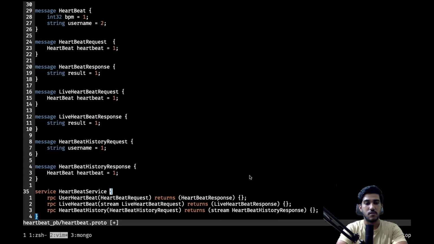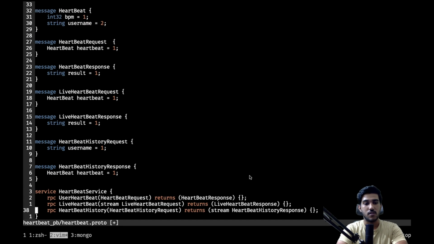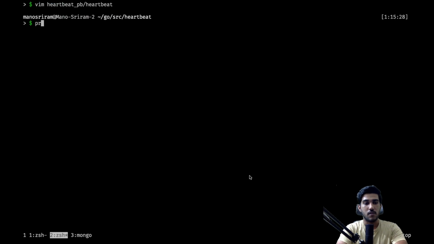It's actually reverse now in this case, because we are using response. We are going to send a response of type heartbeat, so the response must contain the BPM and username in it. So that's what we're going to do. So now we have done this, we need to compile. We should not forget to compile this. So let's compile this, and then we can start from the client side.